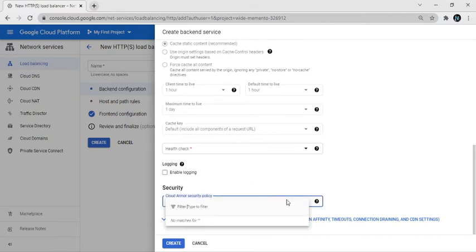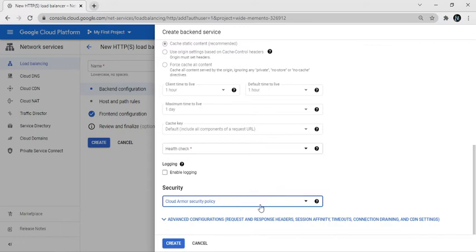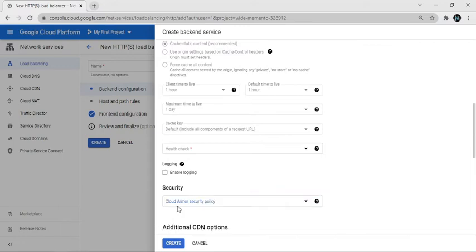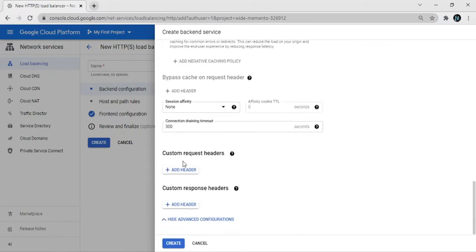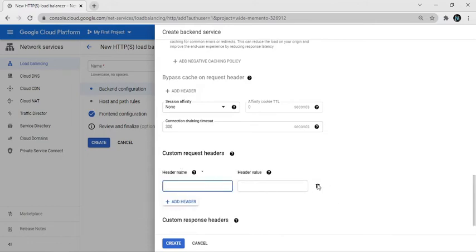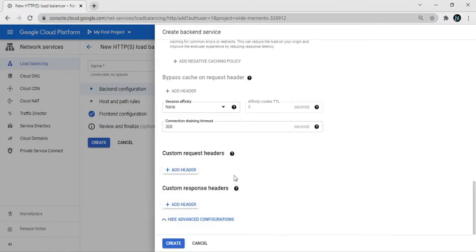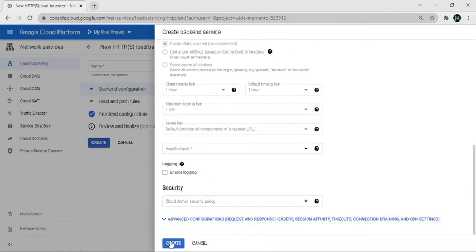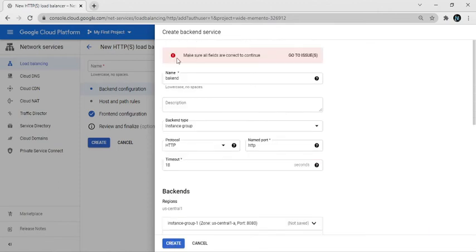For security, you can select a Cloud Armor security policy here and click on advanced. You have the option to create custom request headers and custom response headers. If you need them, create them; otherwise you don't need to create them. So simply click on services.